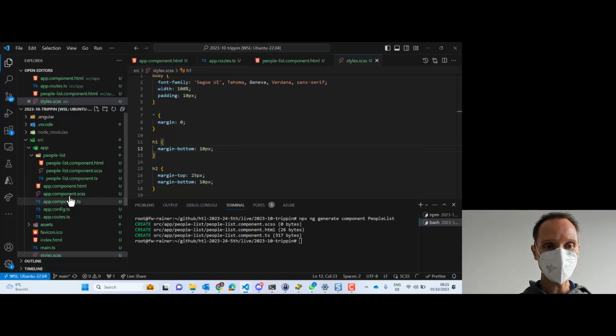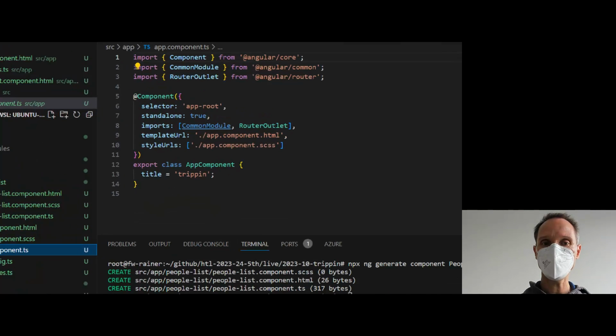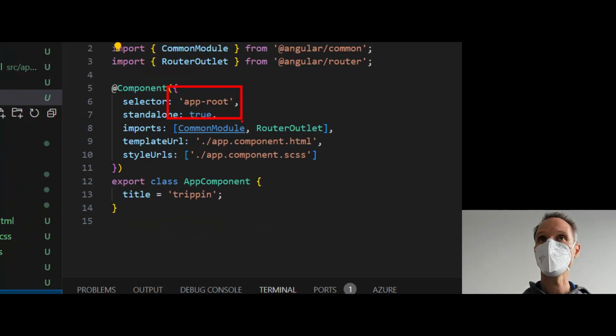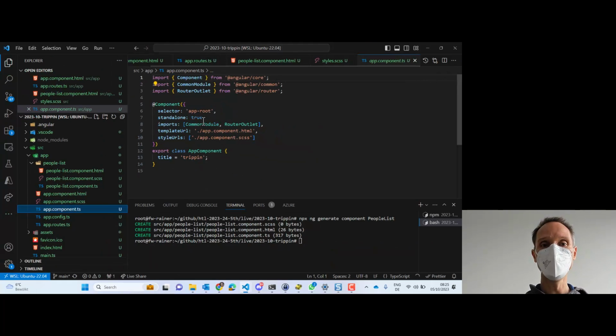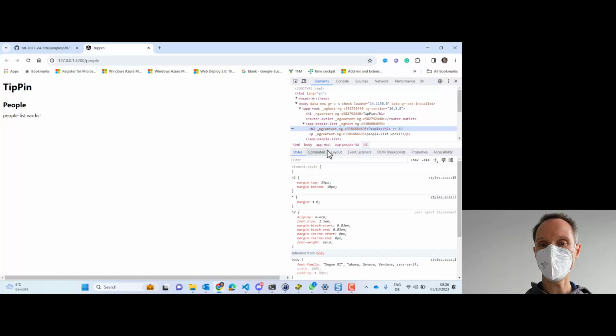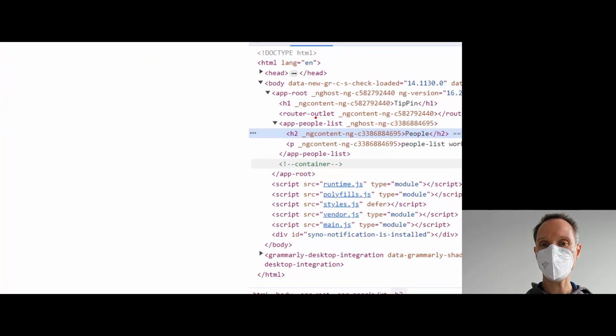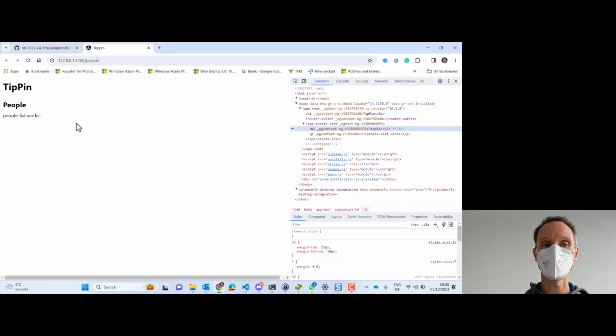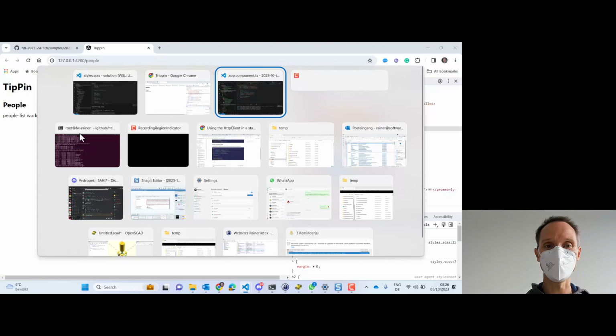Remember that our app component here is called app root. See that one? This is our root app component. And if we take a look at the hierarchy of elements here, see that we have the body, and directly under the body we have this app root. This is our root component. So we can set up the styling here with this app root. And let me show you how we can do that.